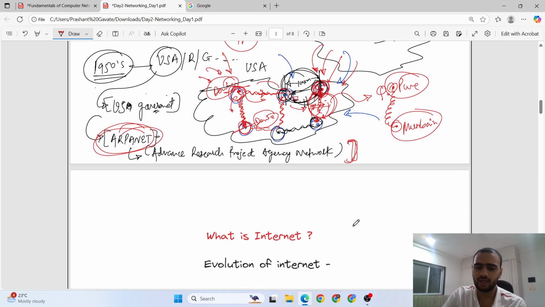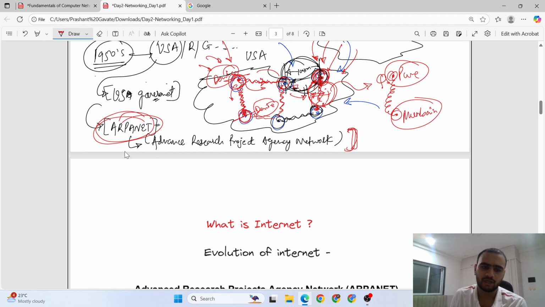So later on, what happened? World War II got over, and there was no requirement for connectivity between multiple military units. So the US government decided that as the requirement of the ARPANET project had been fulfilled, they were going to make this project public. Making it public means it started connecting multiple different locations.